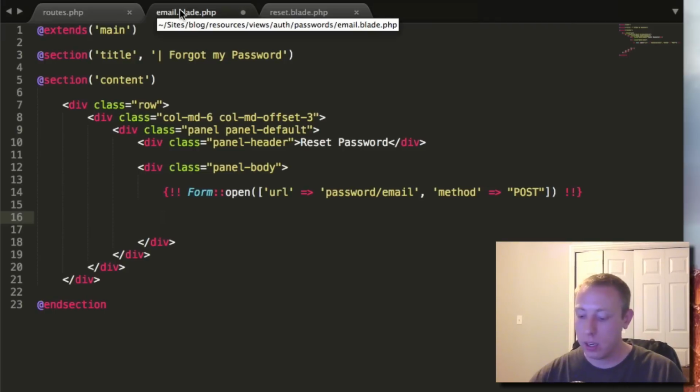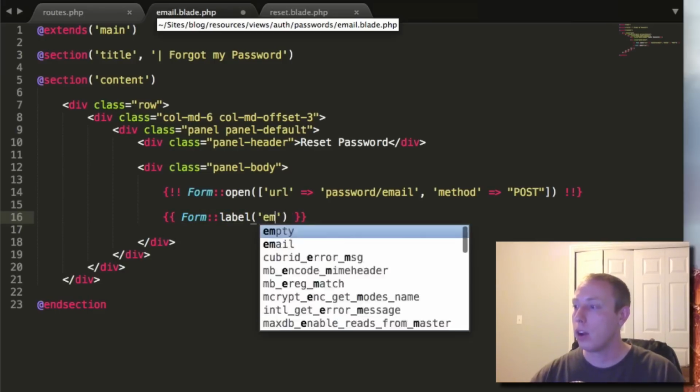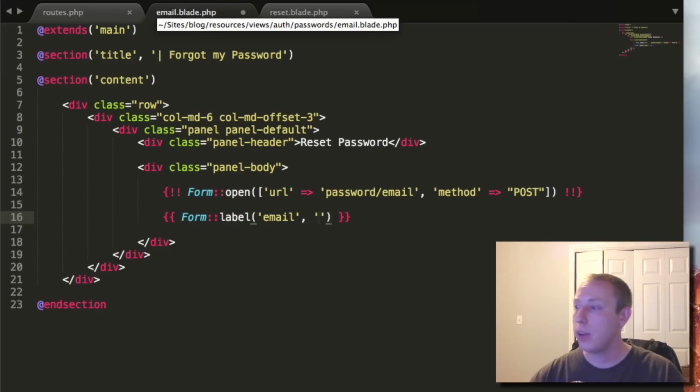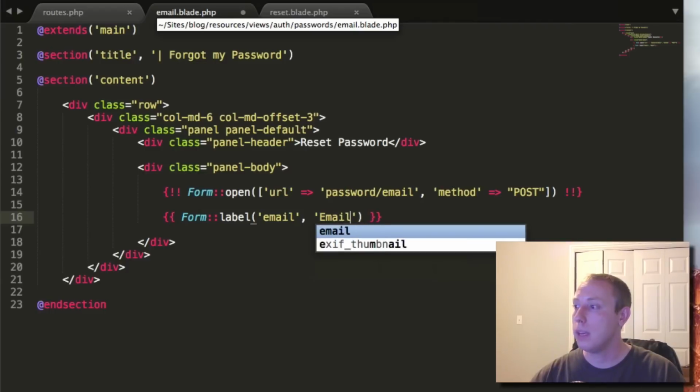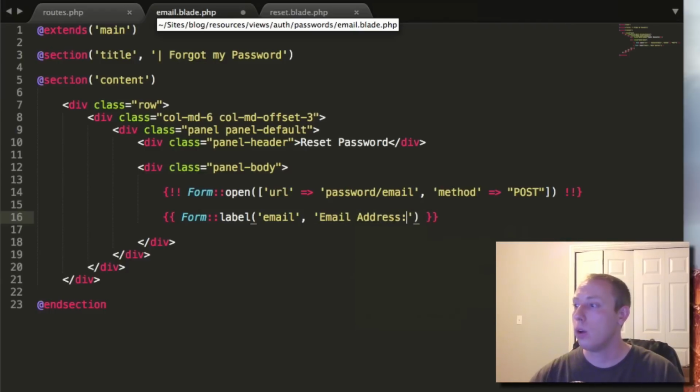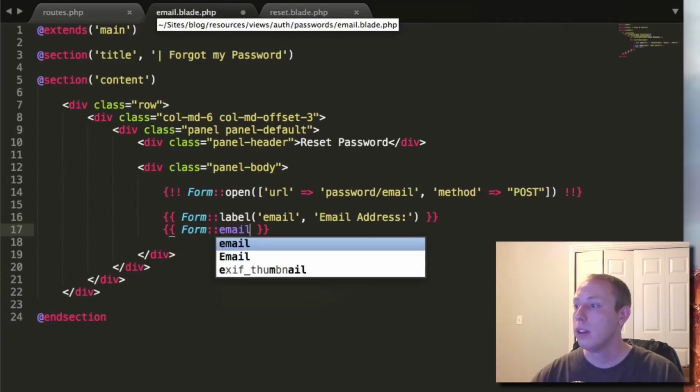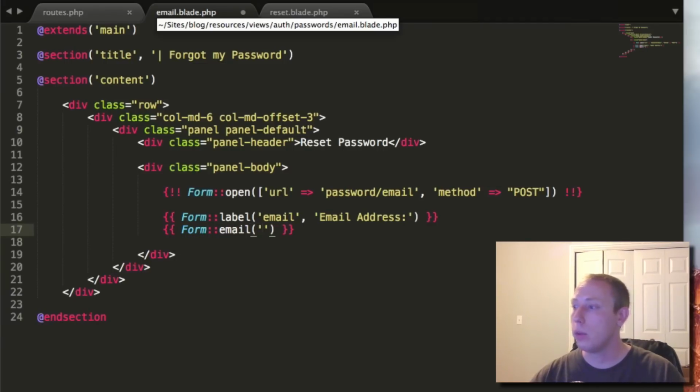So what we need to do here is just create a label real quick, form label, and we're going to call it email, and the value of it will be email address with a colon like that, so it looks nice. That's just our label. And then we'll actually create the form field. We'll create an email field. So we'll do form email. We're going to call it email.